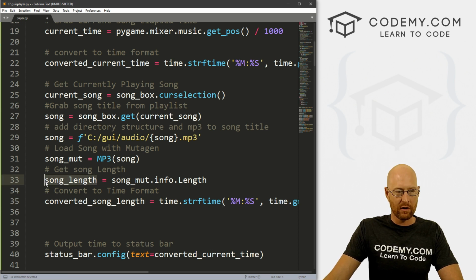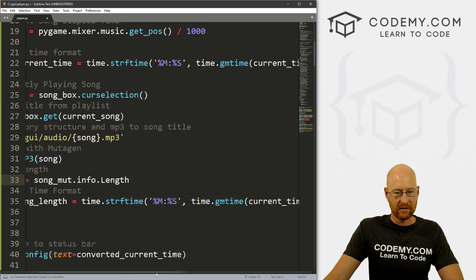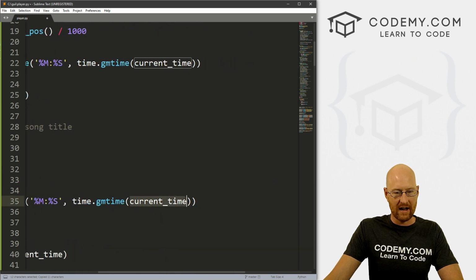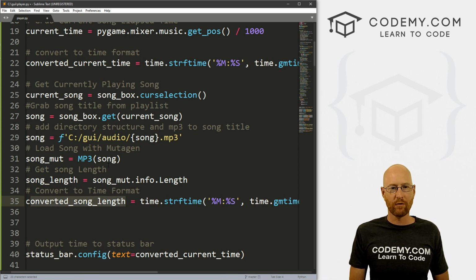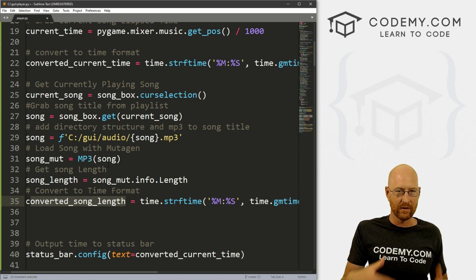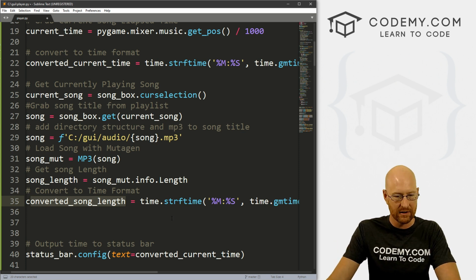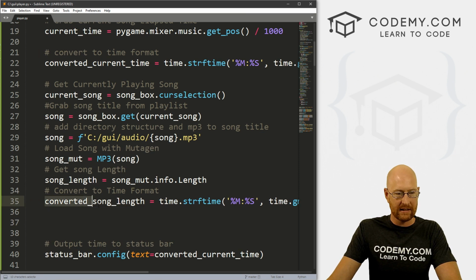And what do we want to convert? We want to convert this song length. So let's go to the end of this, and instead of current time, we'll put song length. Okay, so now this converted song length should be in the same format as our other thing that we're doing, the current position of the song, right? So we can now put this out onto the screen.